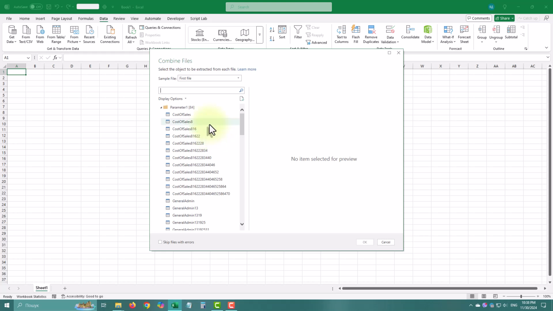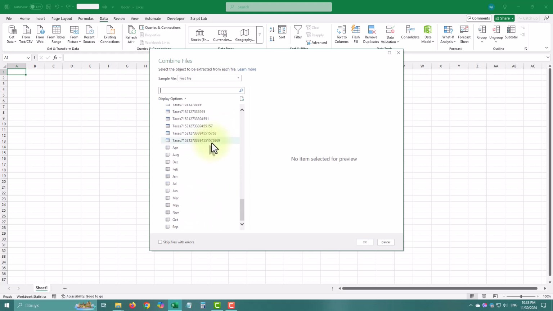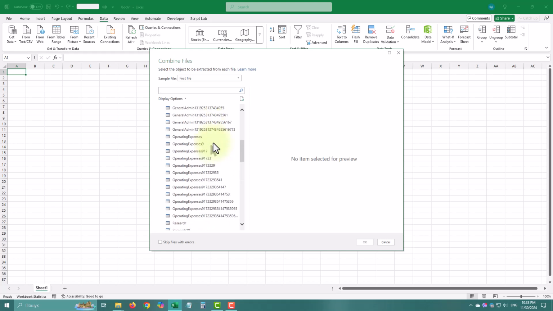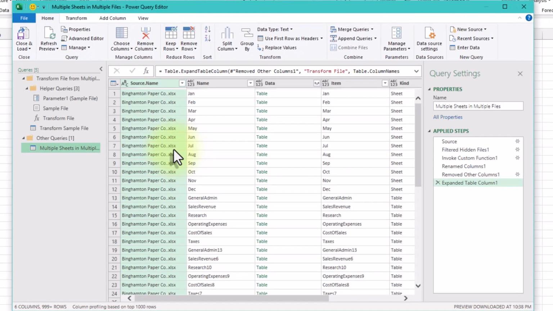Now you'll see a new window. Power Query uses this file as a template to figure out how to handle the rest of the files. Here's a cool trick. Look at the top where it says Parameters with a folder icon. That folder icon is clickable too. Clicking the folder gives us access to all the objects, tables and sheets.